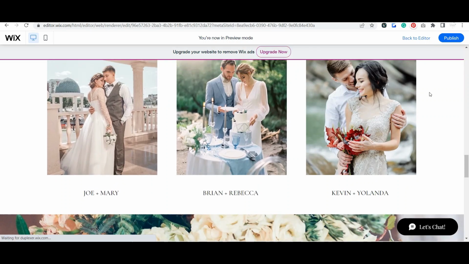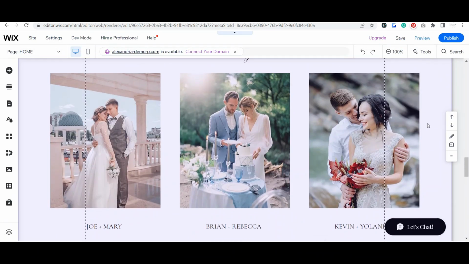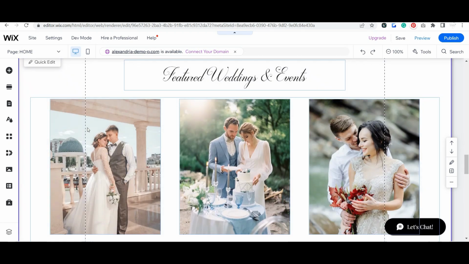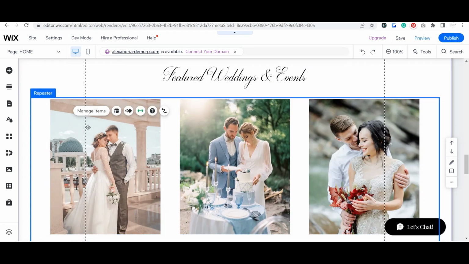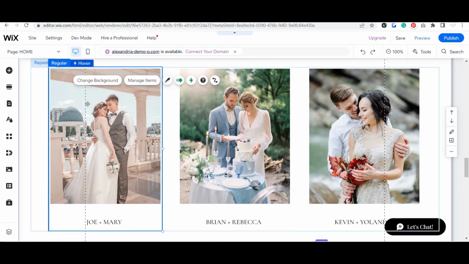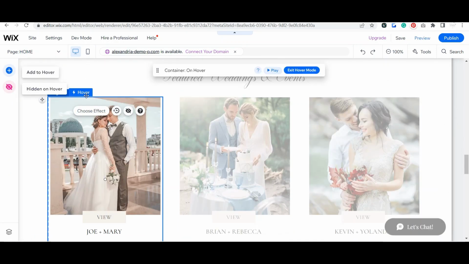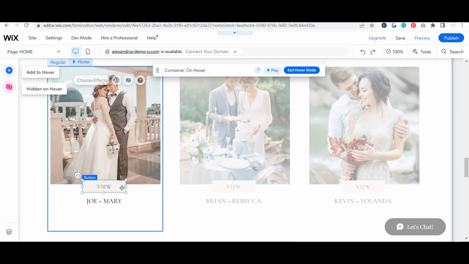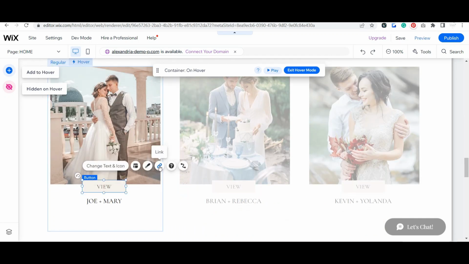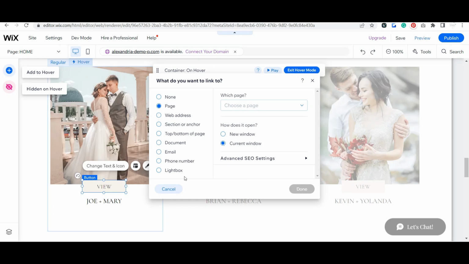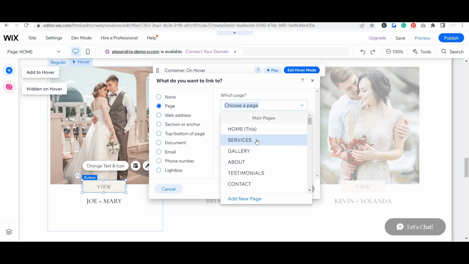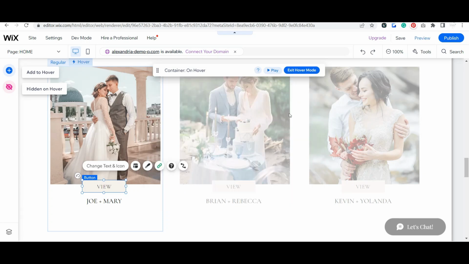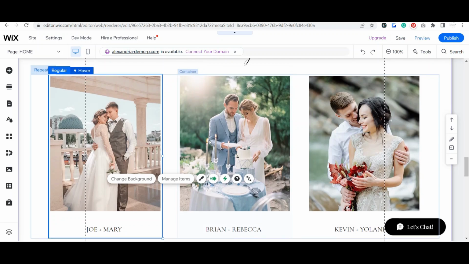So I'm going to show you, it's pretty easy to edit these. They can get a little tricky if you're trying to make too many changes to them, but basically all you're going to do is in the regular, you can come in here and change the image, change the background, any of that. And then when you click on hover here, you can see that's where this little button shows up, and then you can go ahead and put your link in. So it's not too much different than the other repeaters. It's just got that little hover feature.